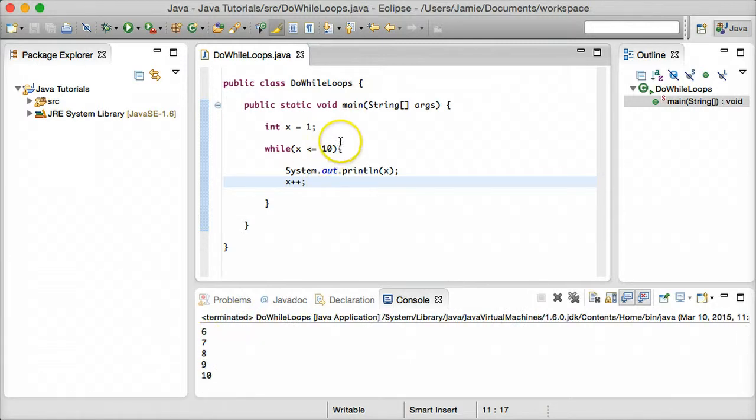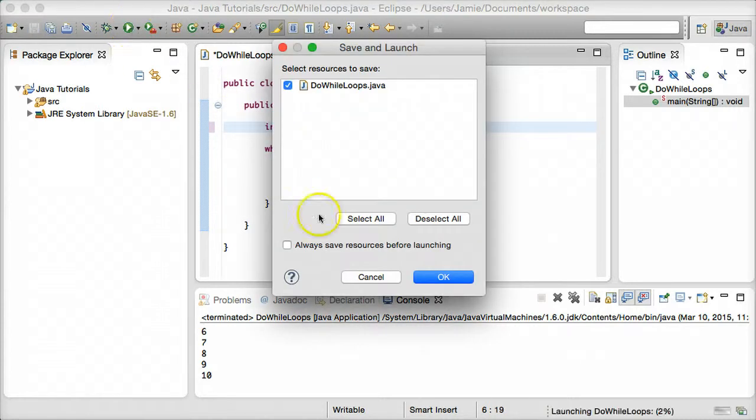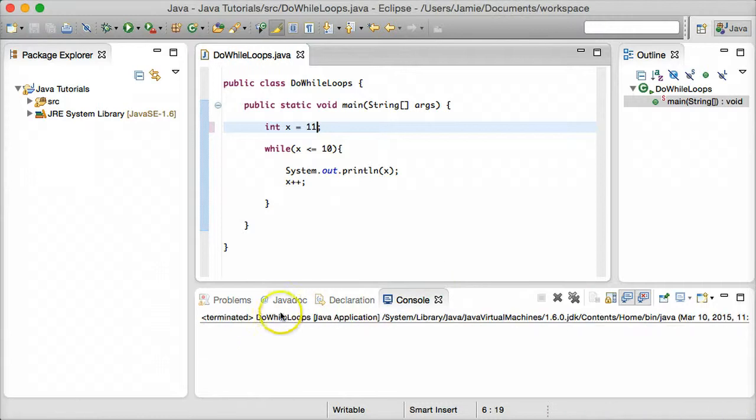Let's say, however, what happens if we set x to be equal to 11, which is 1 greater than 10? Theoretically, the loop shouldn't end up running. Let's take a look at what happens. In our console, you'll notice that nothing actually prints to the screen, and that is because the condition within the while loop's parentheses evaluated to false, because x is equal to 11, which is not less than or equal to 10.